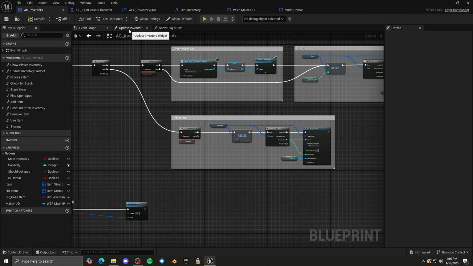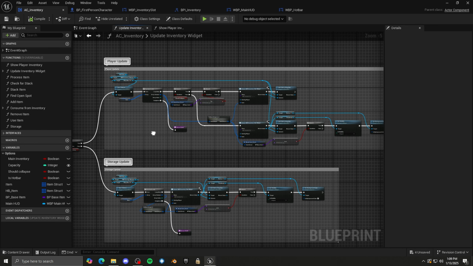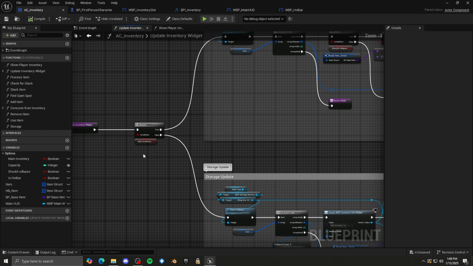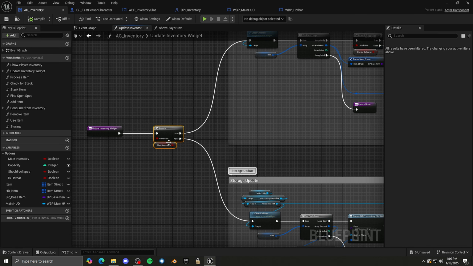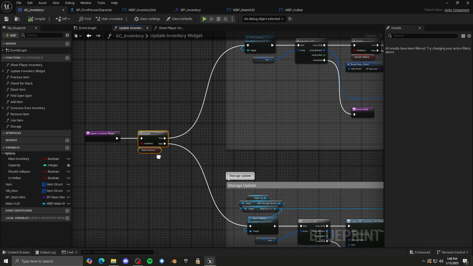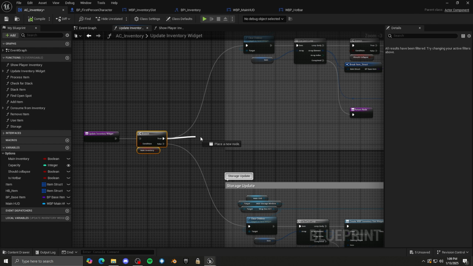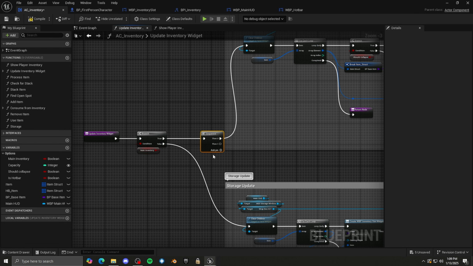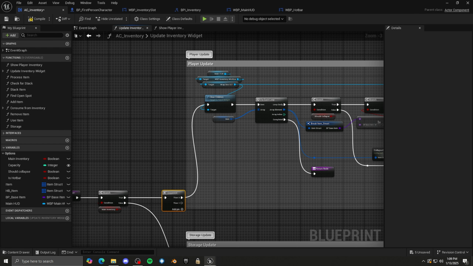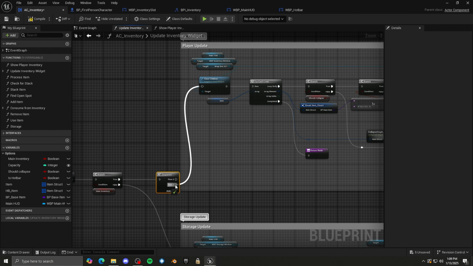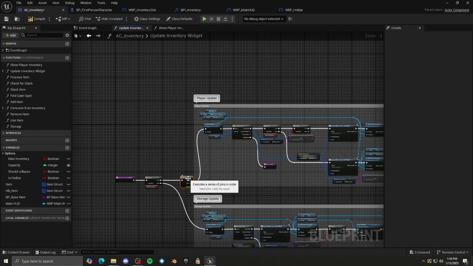Now we need to update it. So we're going to go into the update code that we made, update inventory. And this is going to be pretty easy. So we're just going to come off of the true here. So if main inventory is true, we're going to do another sequence here. So we have our player update right here. I want to plug that into the then one pin on that sequence.